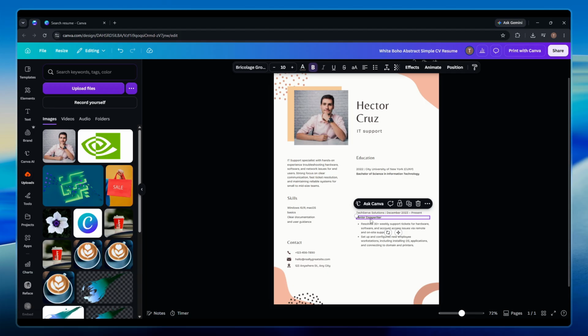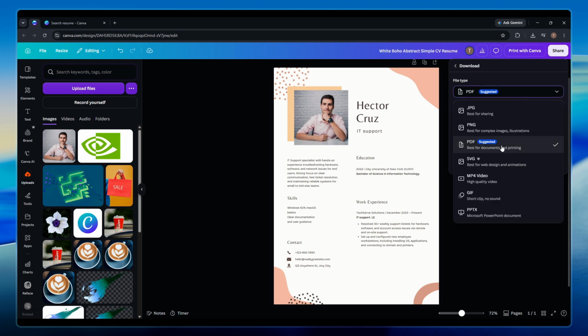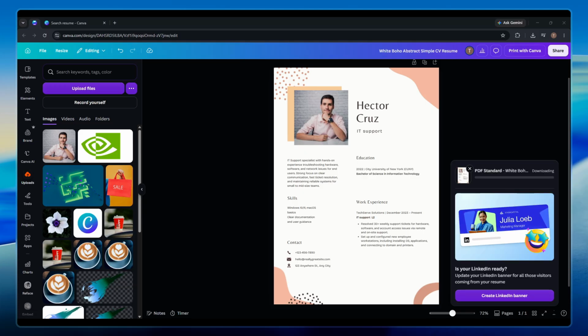Once you've filled in all your information and are happy with how everything looks, it's time to download your resume. Click the Share button in the top right corner of the screen, then select Download from the menu that appears. In the File Type drop-down that pops up, make sure to select PDF as your format. PDF is the standard format for resumes because it preserves your formatting across all devices and ensures hiring managers see exactly what you designed. Finally, click Download and save the file to your computer in a location you'll remember.